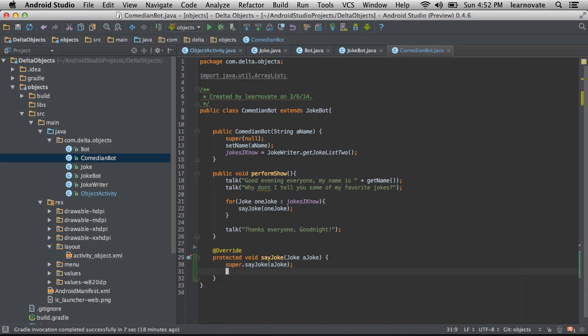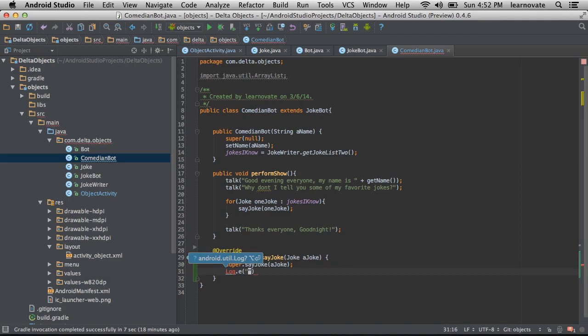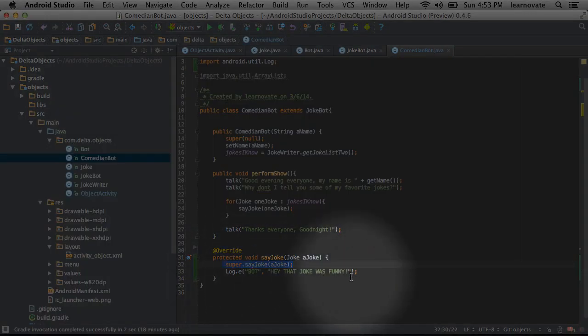If I wanted to then do something different, like let's say I wanted to log another thing that says, you know, bot, hey, that joke was funny. And let me fix this log statement. Okay, now what's going to happen is when someone says sayJoke on my comedian bot, it's going to do the exact same thing that JokeBot did, but it's also afterwards going to run this code.